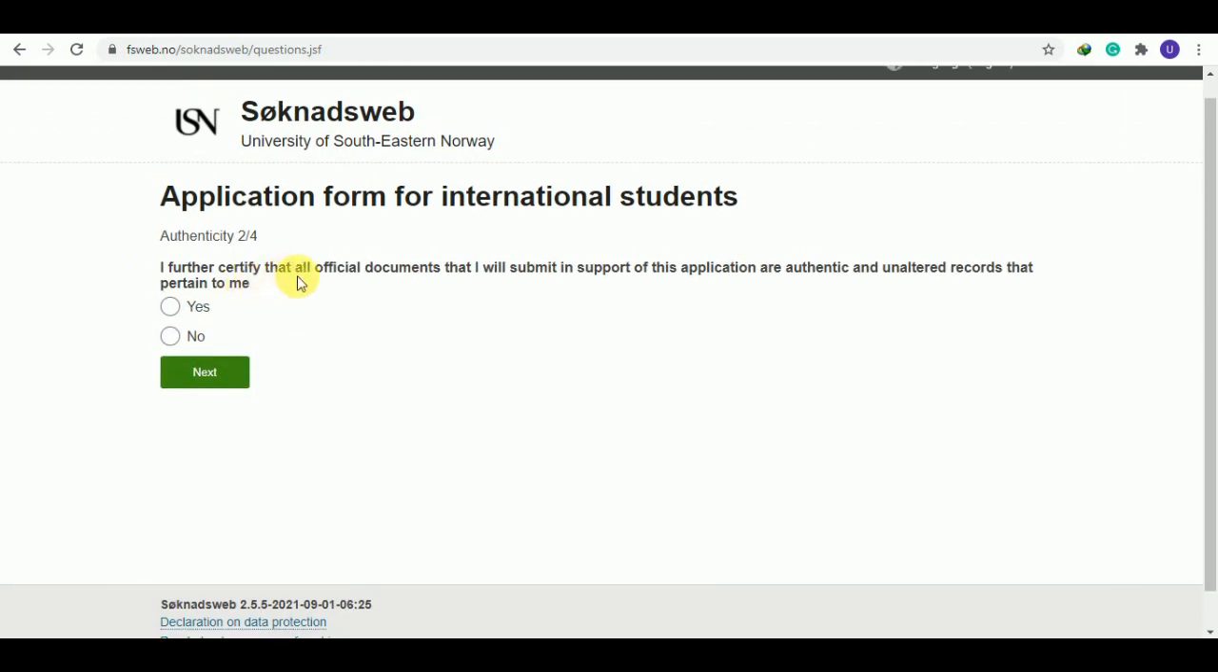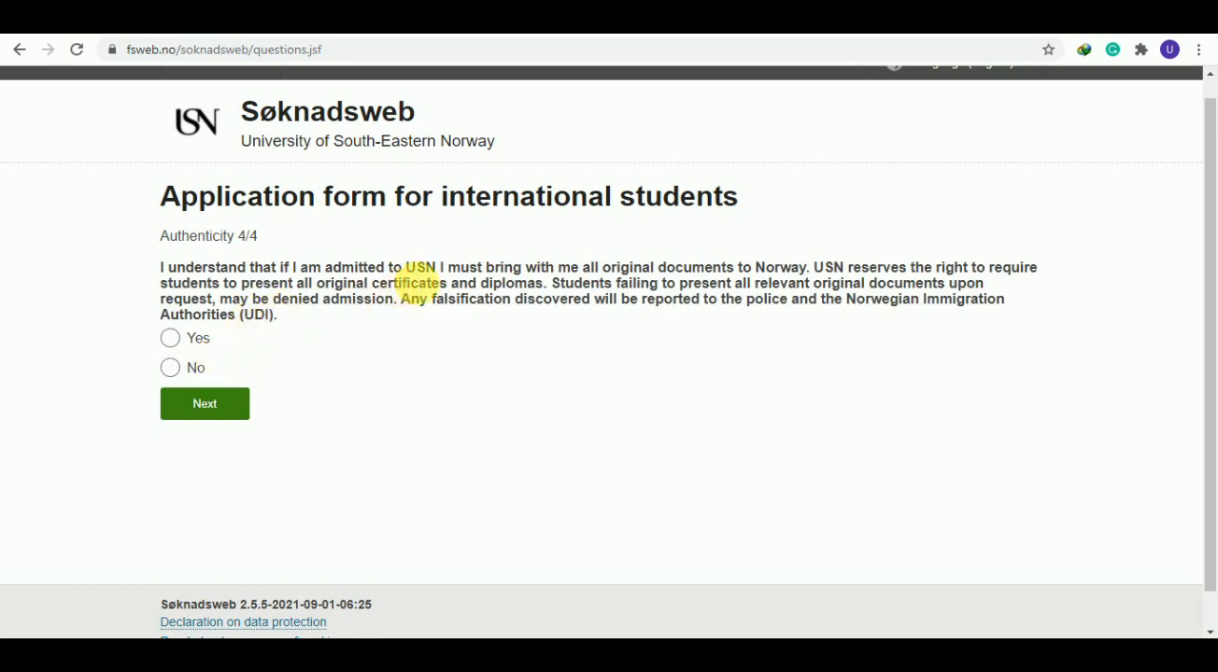So I further certify all official document that I will submit in support of this application are authentic. Yes. And I understand that any omission or misinformation may void my admission or result. Yes. And I understand that if I am admitted to USN, I bring all my original documents to Norway. If you got admitted in University of Southeastern Norway, then you have to bring your original documents when you arrive to Norway. So click on yes and just click on next.